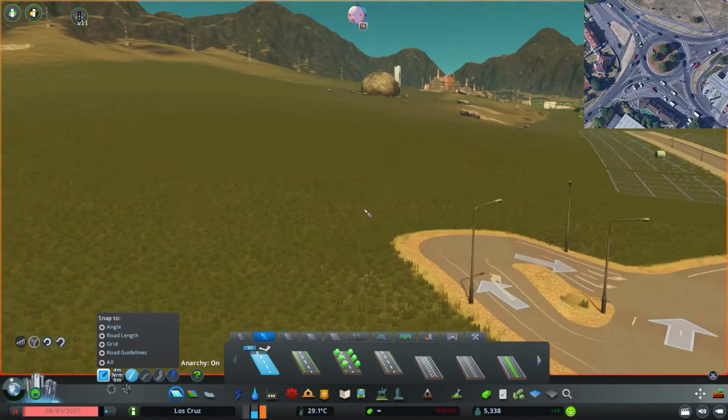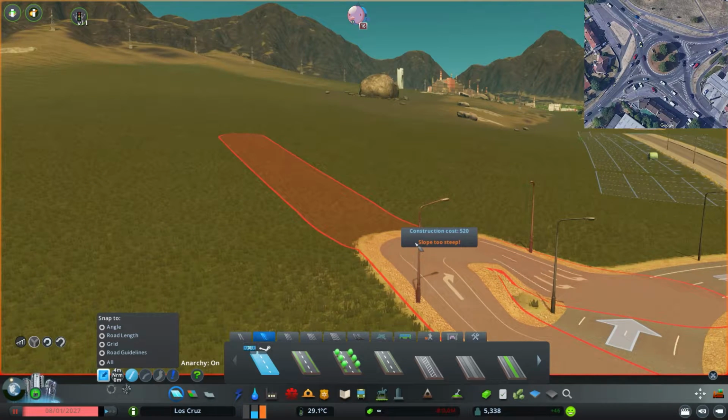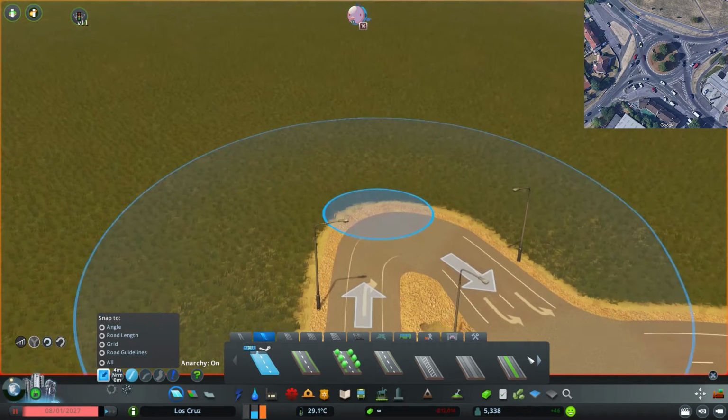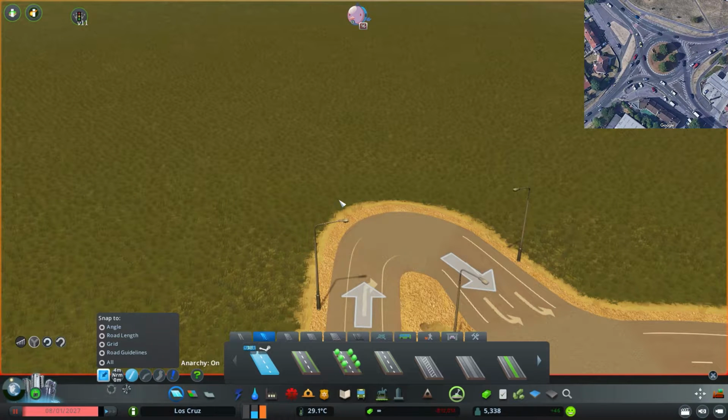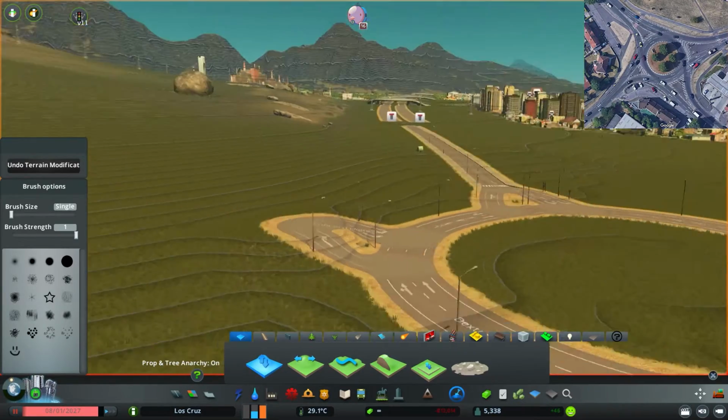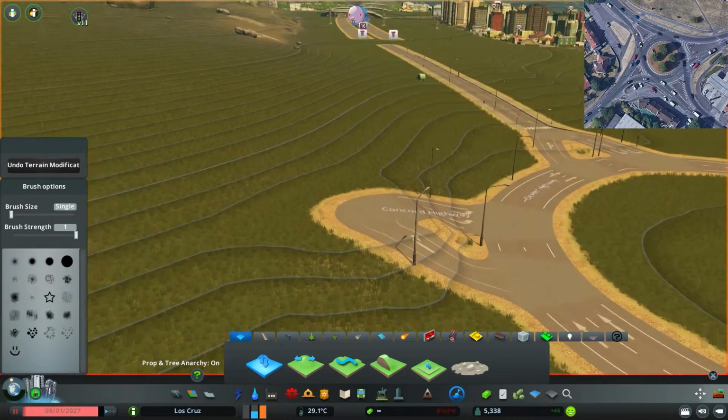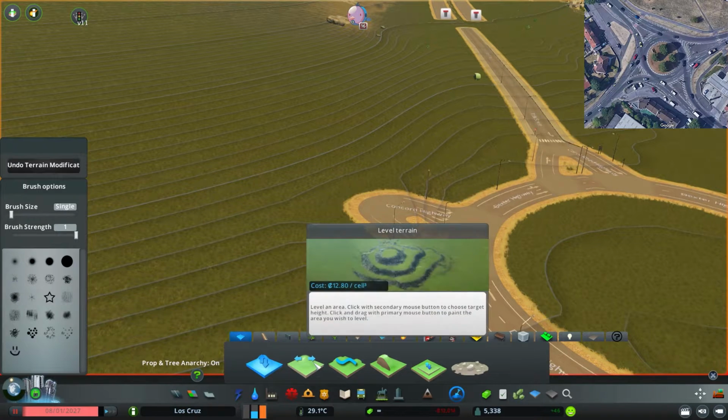Right, where's this? Slope too steep? Really? Is this going up like a mountain or something? What's this? Come on. Thank you. Oh yeah, it is fairly steep. Okay, fine. Let's flatten this.